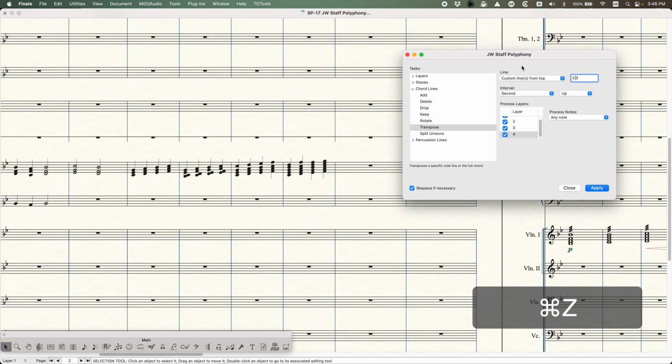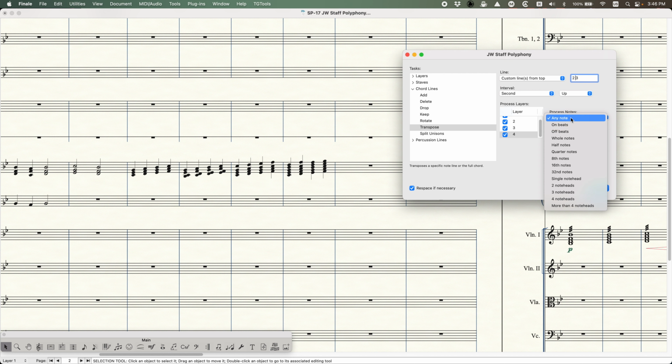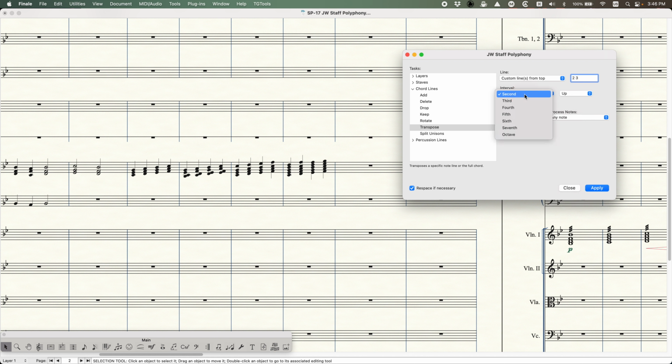So really a lot of flexibility here. Again, you also have all of these options here. So if you had a passage with different rhythms and you only wanted to do this on the half notes or the quarter notes or whatever, you could do that. Again, you can choose to only apply it to certain layers, and you choose all of these intervals. Again, these are diatonic. There are no chromatic options, so your only options here are seconds through octaves, but really, really flexible, this transpose in the chord lines section.